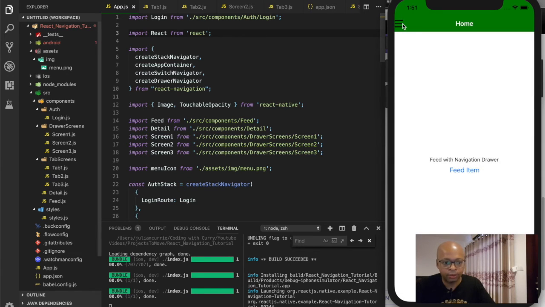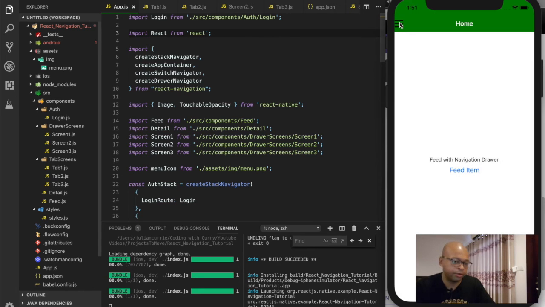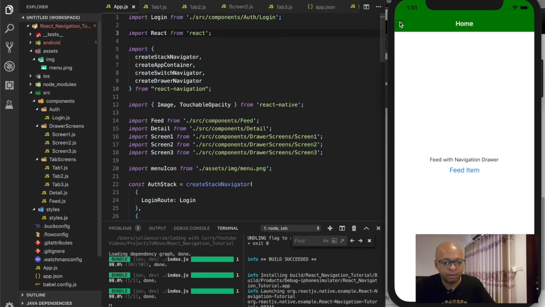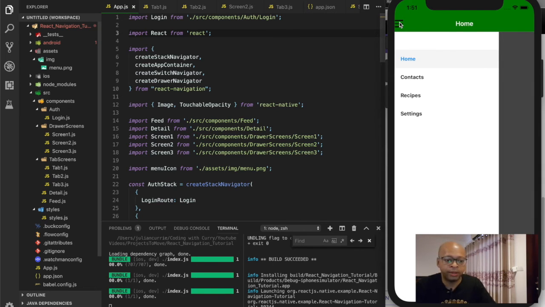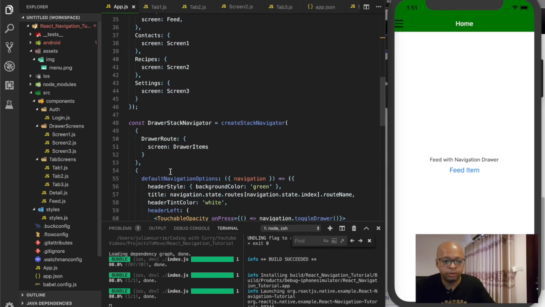So our drawer gets toggled in and out when we press the menu icon here. There's a little bit of a delay when you press it. If you press it fast, it won't open and close. That's just how this works. I don't really know a way around that right now, but you have to wait maybe a second or two before each press, if you want to open and close it.